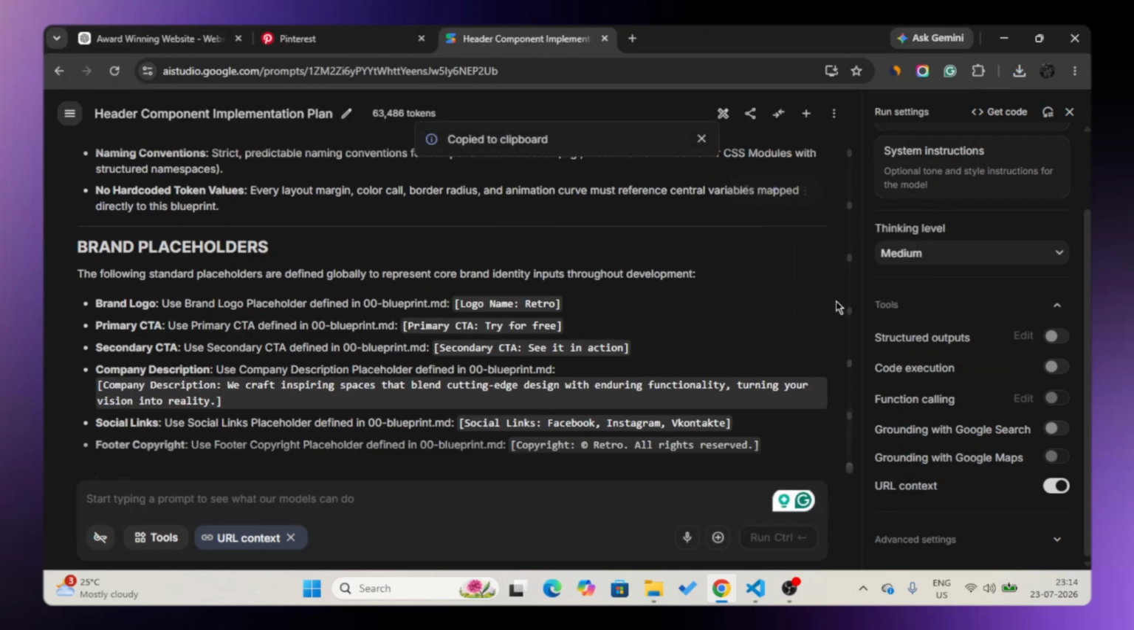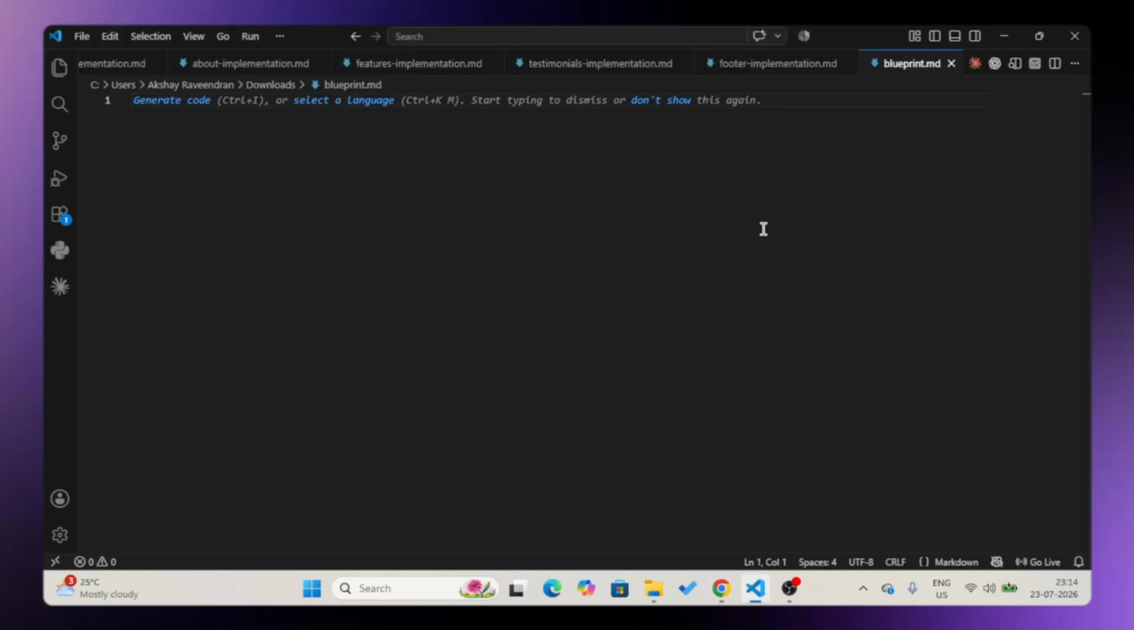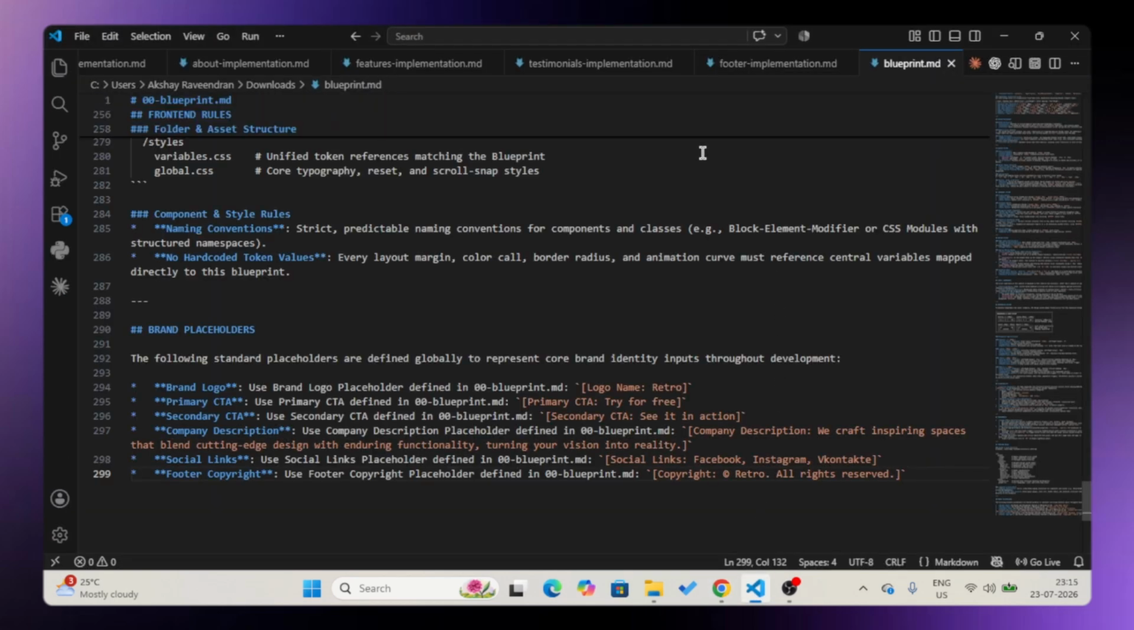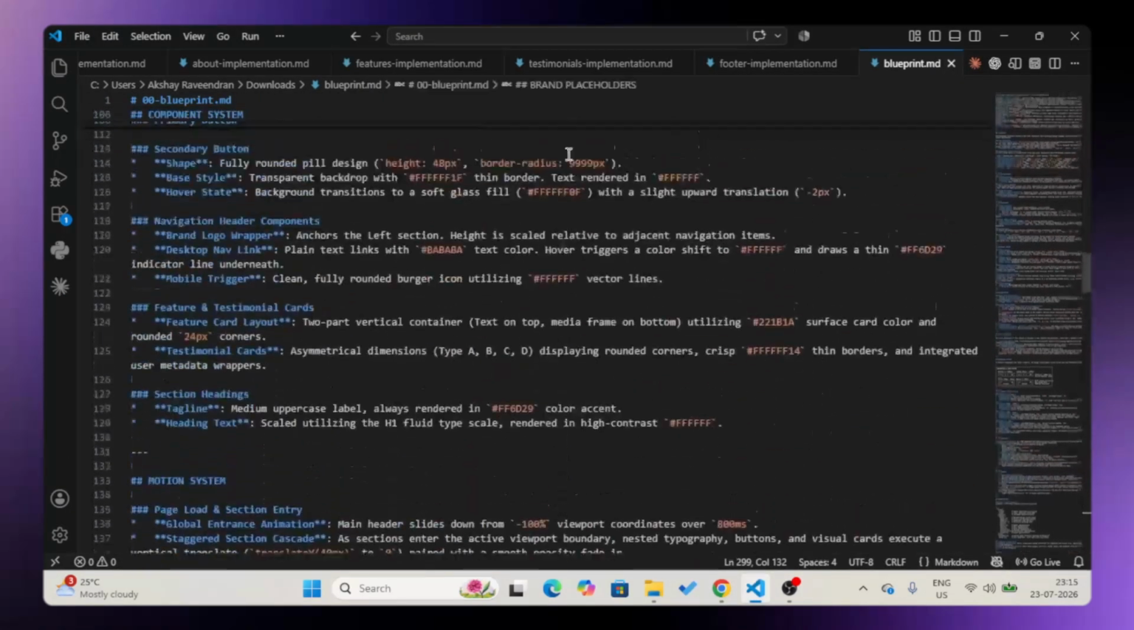Copy as Markdown, Visual Studio Code, and paste it. So these are the details. Now I'm gonna just save it. Okay, now we got all the assets. Next step is creating the front end. I mean, make use of all the Markdown files.